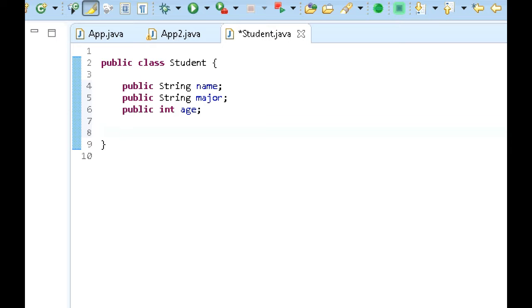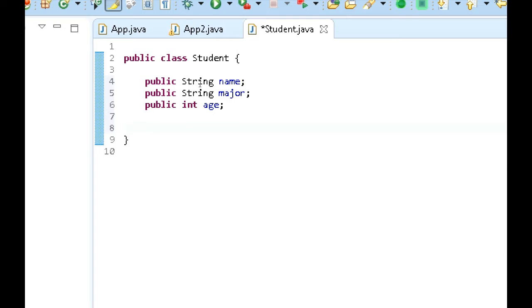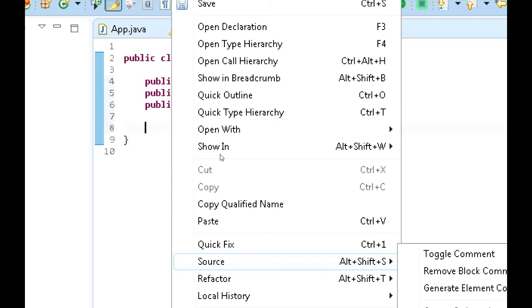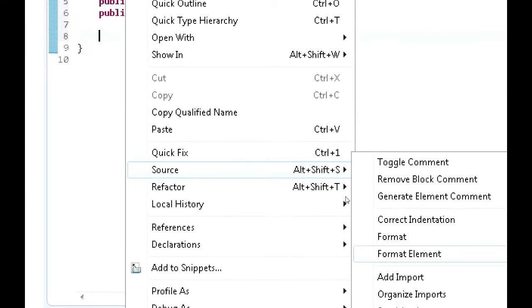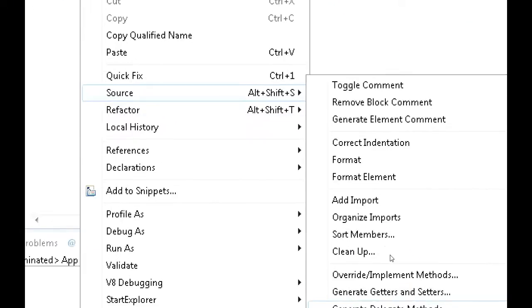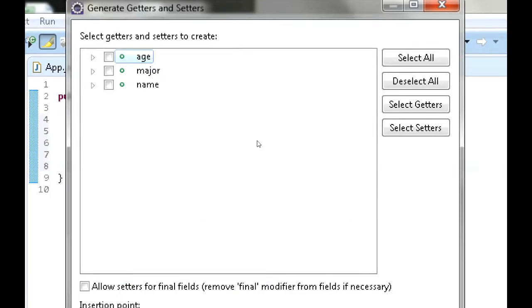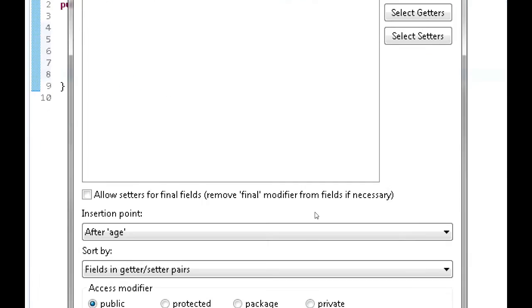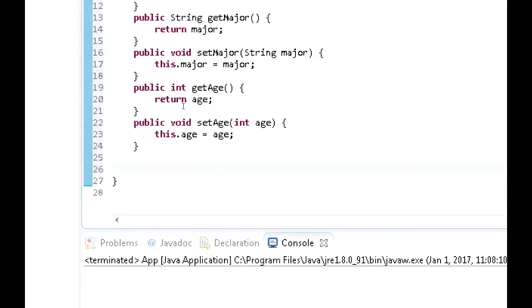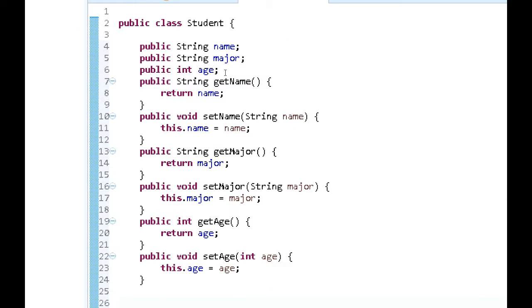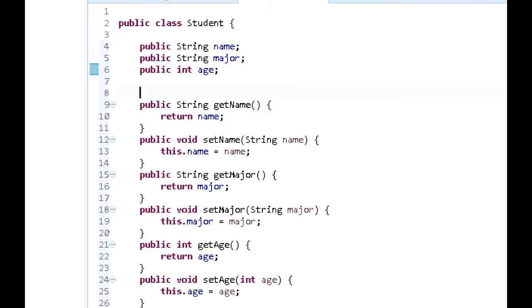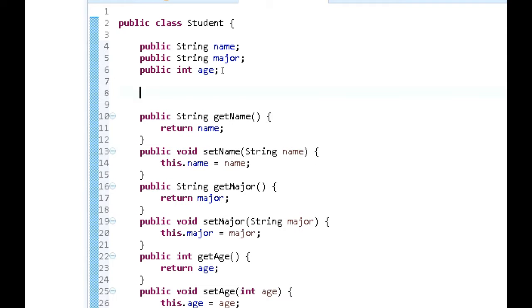All right, now what we want to do next is to actually create some getters and setters for each one of these attributes that we've created. So in order to quickly do that, we would just right click, source, let's see, and then implement getters and setters, as you can see right here. We then want to select all, then go to OK. And as you can see, each one of the getter and setter methods for student have been created automatically.